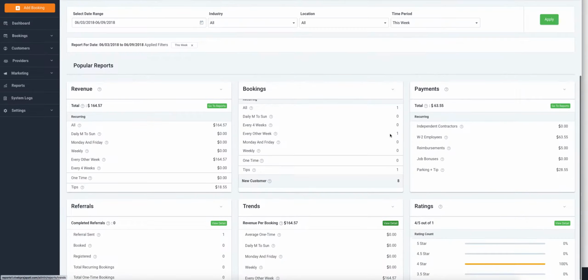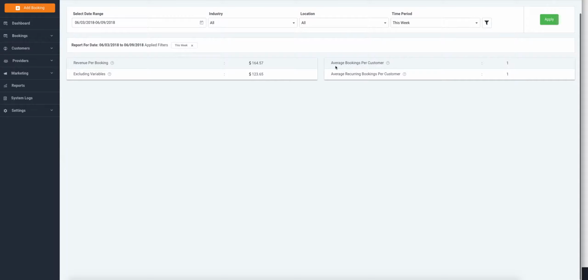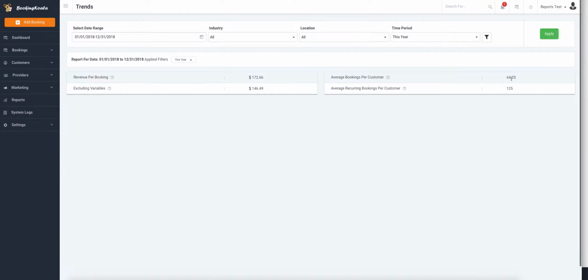Here's a trends report, so you can see how many bookings per customer you have on average. So throughout the year, as an example, this is just an example account, this one would say 64 bookings per customer, which is usually unrealistic. I don't know what number you guys would have, but this would help you figure that out.